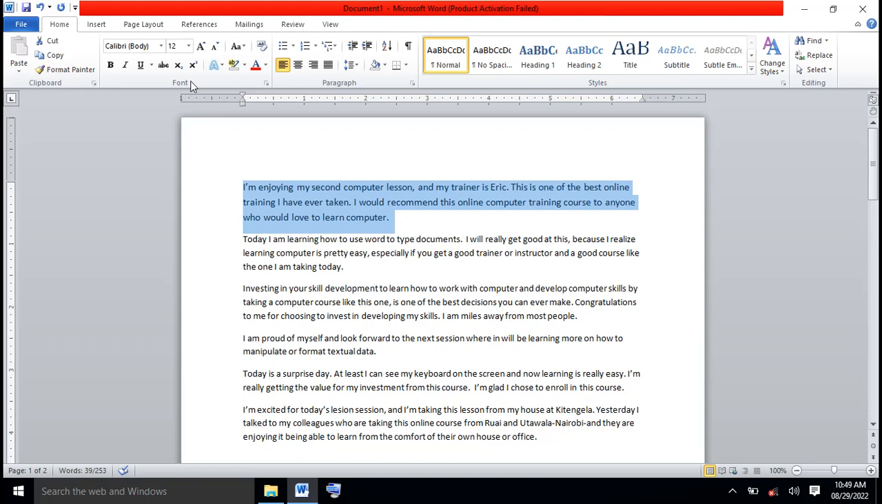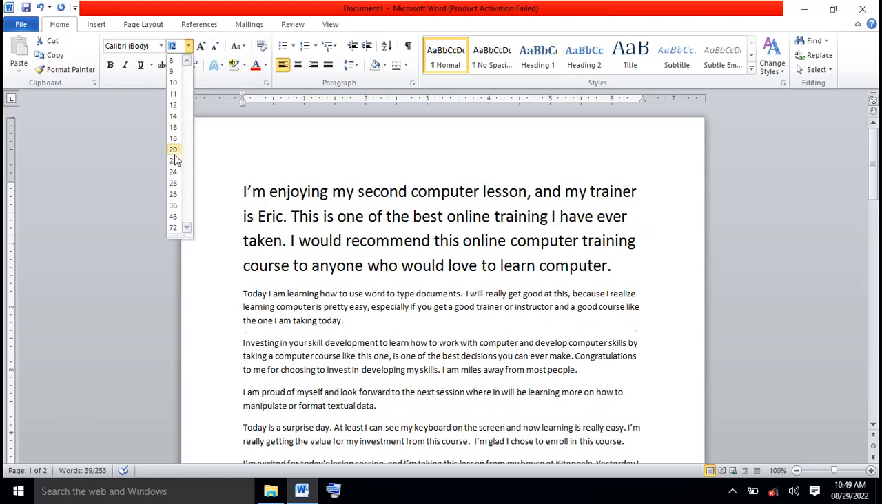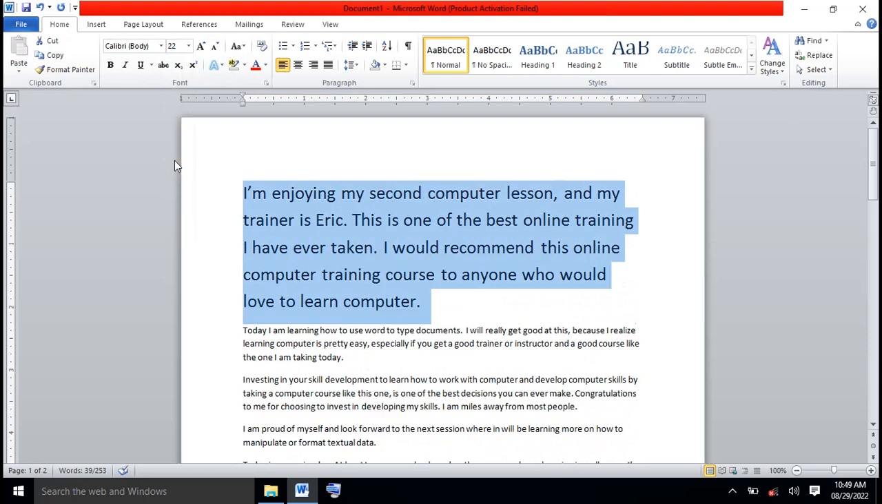But what if I want it big? How do I do it? Very simple. Click Home, you come here, click here, and you pick a bigger size. There you are. Your text becomes big. That is font size. It's that simple. There are no secrets to computers. Once you know the basics and how to use different commands, you can do virtually anything that you want to do. No secret. It's not difficult. It's not technical. It's that simple.